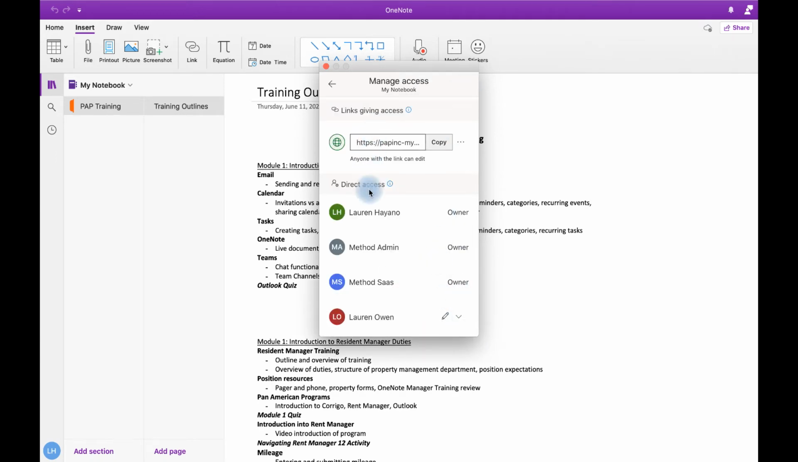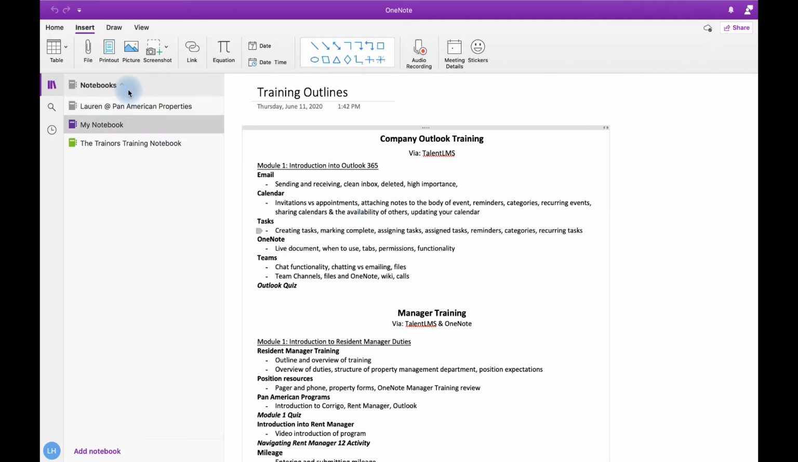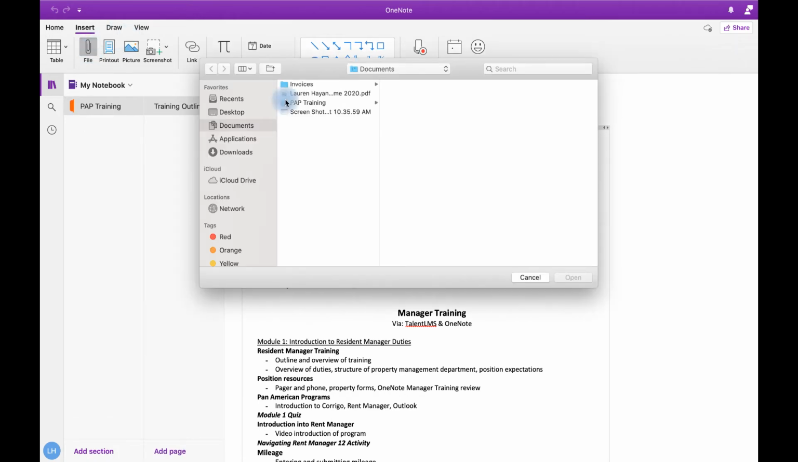So as you can see right now, I am the owner and I did share it with someone else. So they can edit right now. So if I want to stop sharing, I can do that. Or if I only want to give them permission to view, I can do that as well. So with OneNote, you could also insert pictures, files, links, videos.